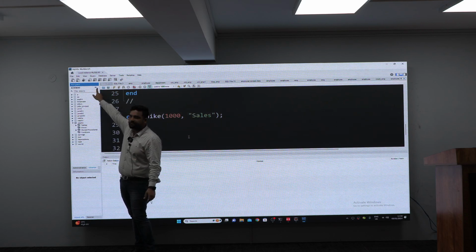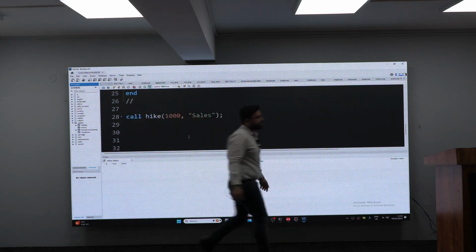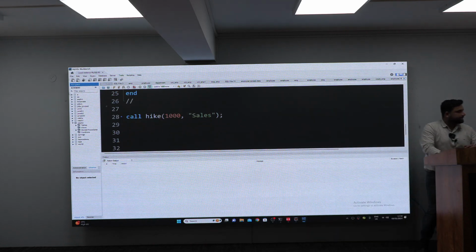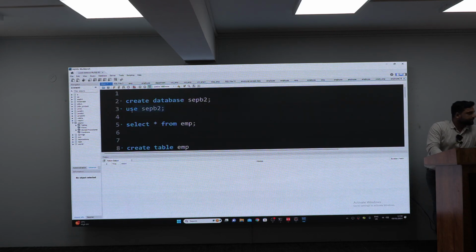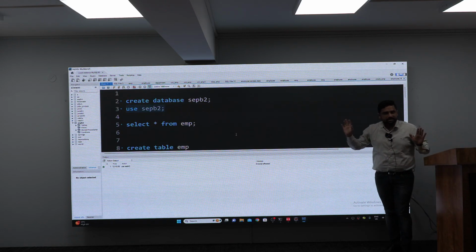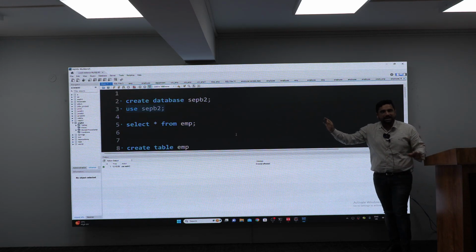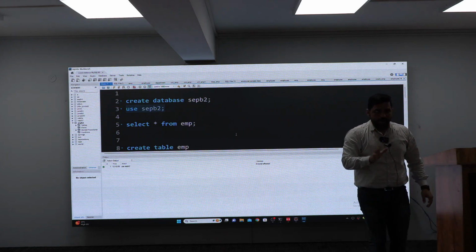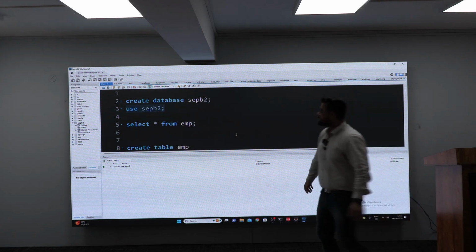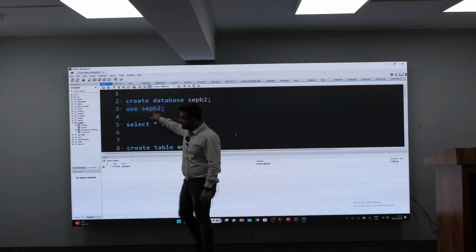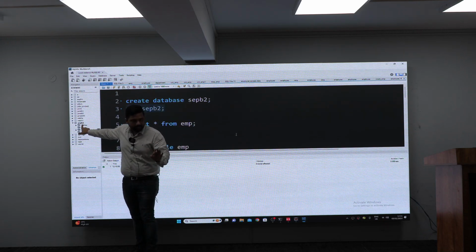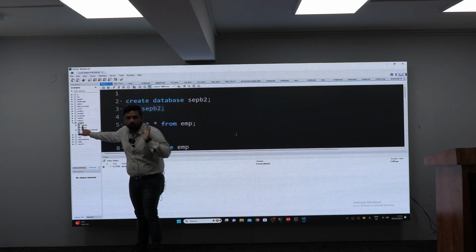If you want to refresh, you can refresh and check it out. It has not highlighted, which means we have to use my database. So which database are we using? September DB2. And we have already created our procedure; we should not create it again. The moment I used September DB2, it was highlighted here. Understood? So you should be more focused on this.